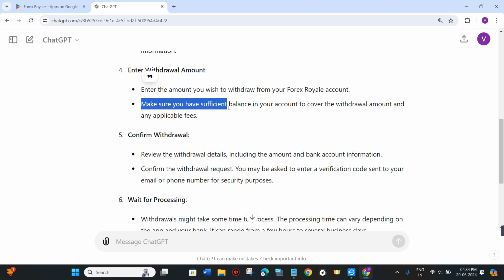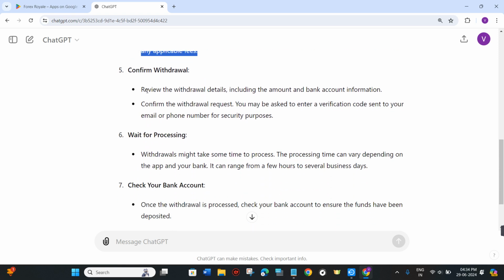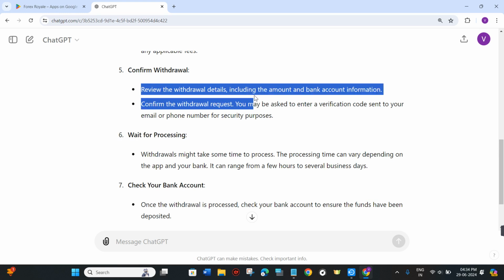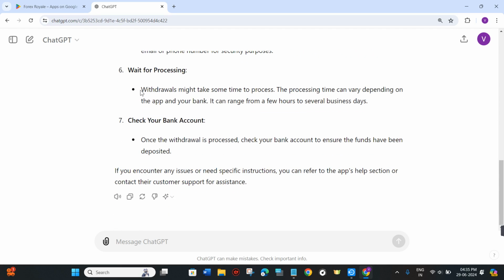You need to make sure that you have a sufficient balance on your account to cover the withdrawal amount and any application fees. Then you need to review the withdrawal details, including the amount and the bank account information. Afterwards, you need to confirm the withdrawal request. You may be asked to enter the verification code sent to your email or your phone number for security purposes.